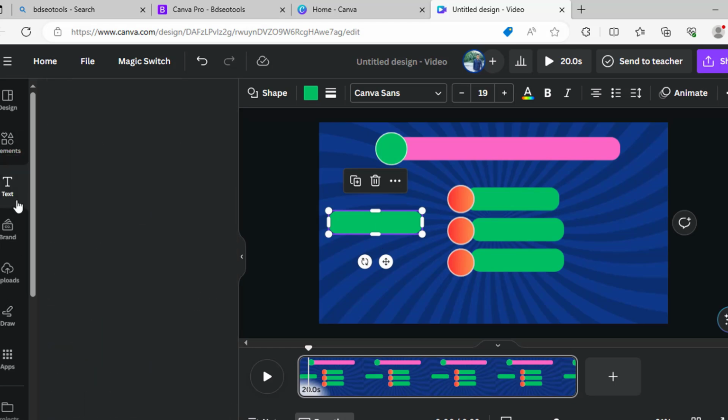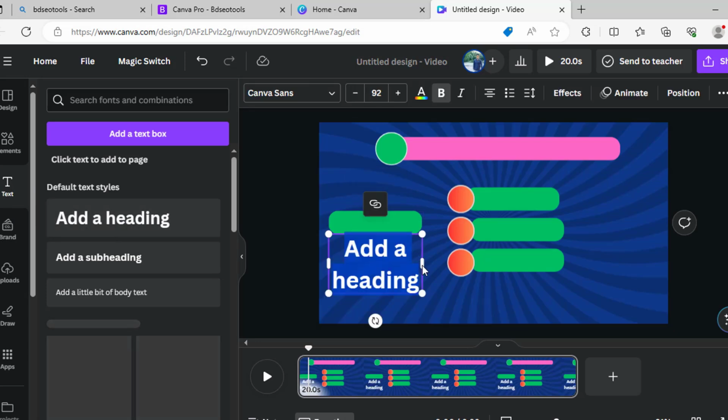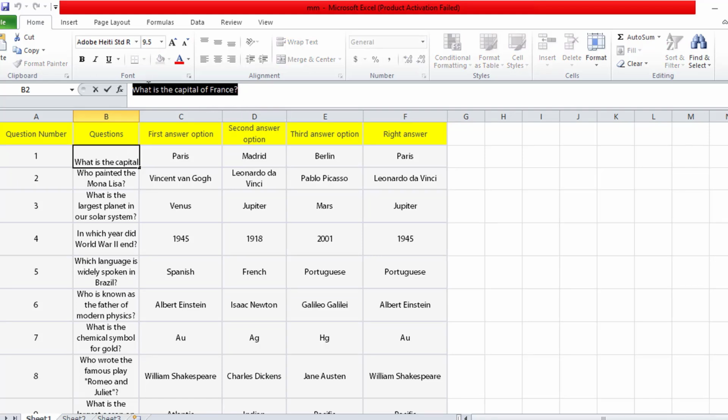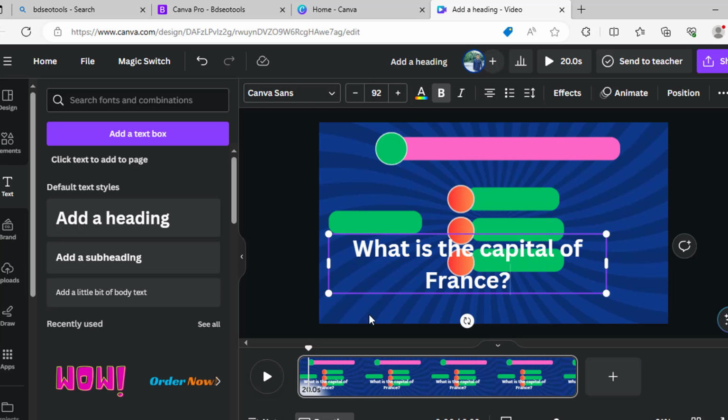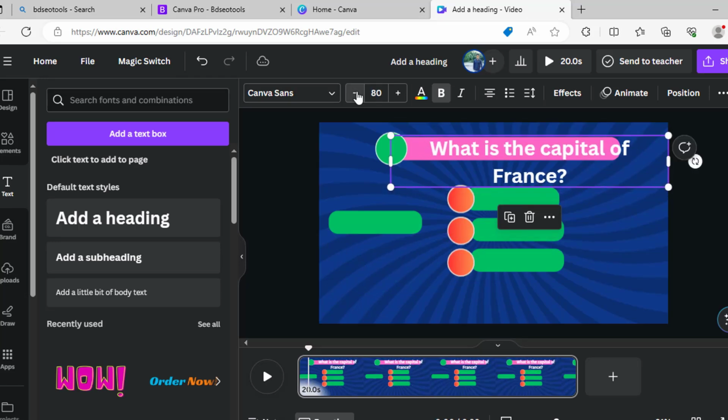Now from the text option, add a heading. Now go to Excel and copy the question, and paste it in this text box. Resize and place it in the box.